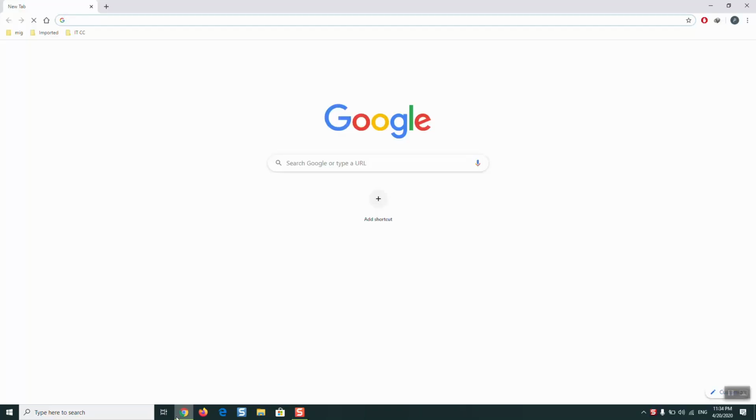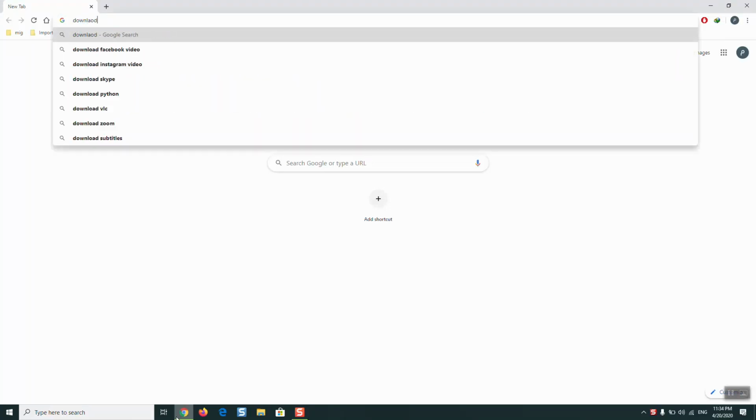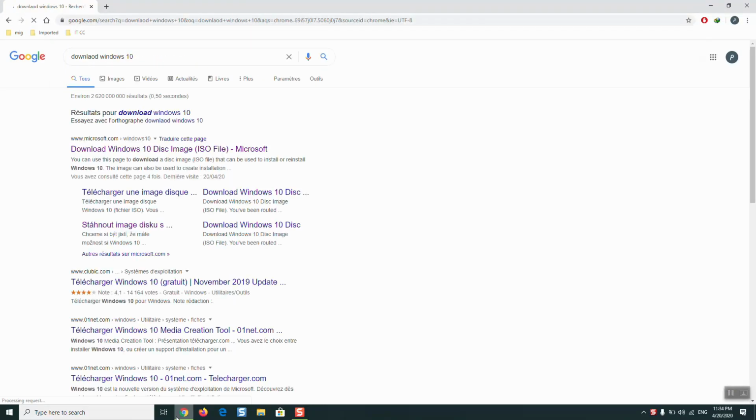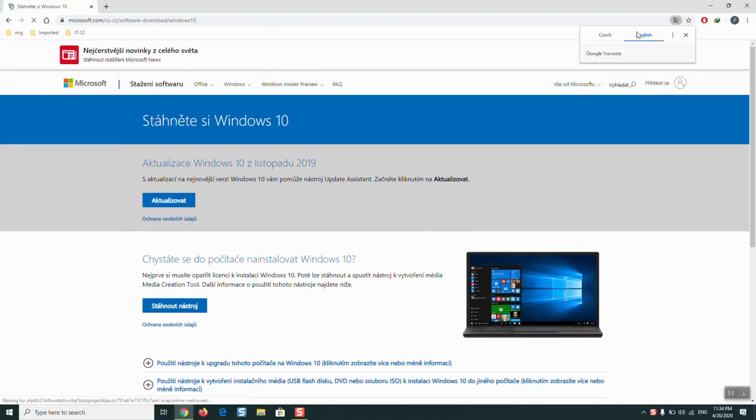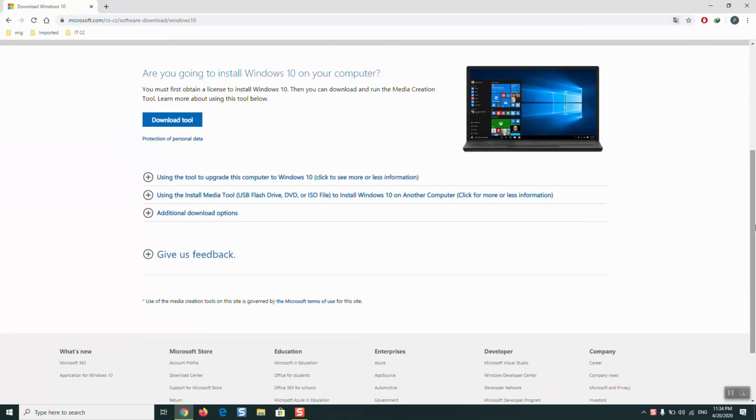In Google Chrome or whatever browser you are using, you want to type download Windows 10. You press enter, and make sure to open www.microsoft.com/Windows 10 or the first result. Next step will be that we will download this little tool by clicking download.